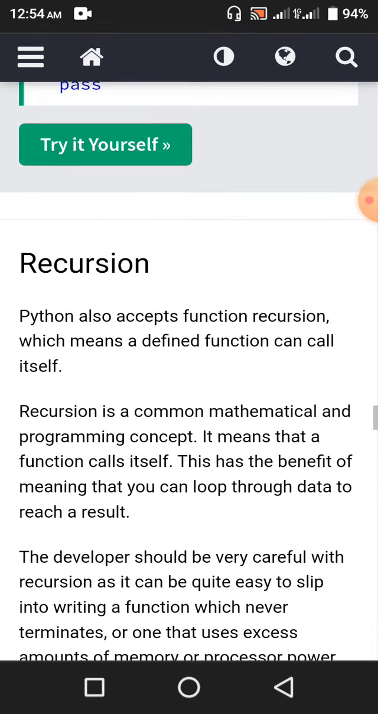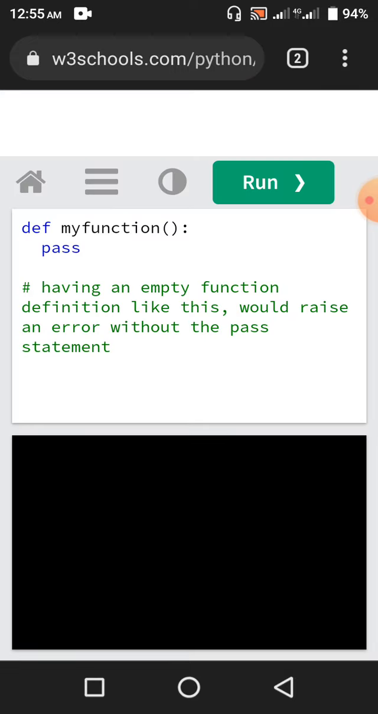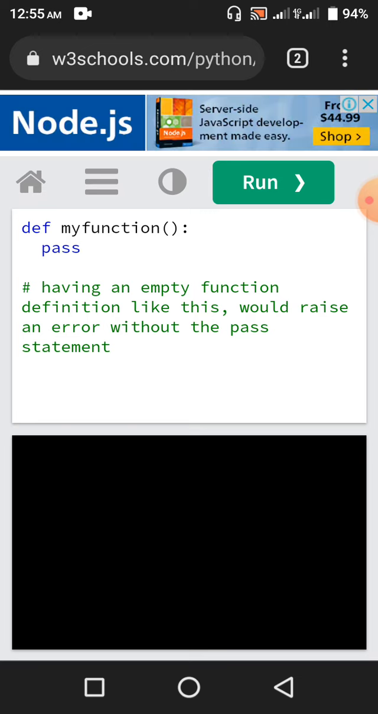Now recursion. We have to try it ourselves. Nothing, no output. Having an empty function definition like this would raise an error without the pass statement.